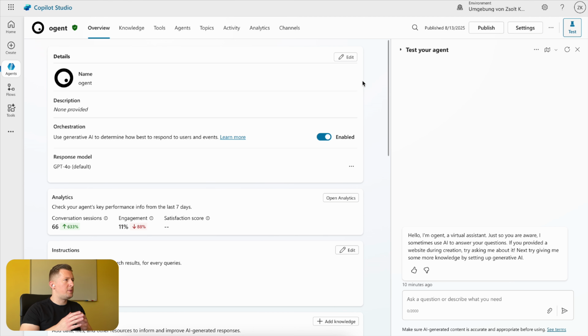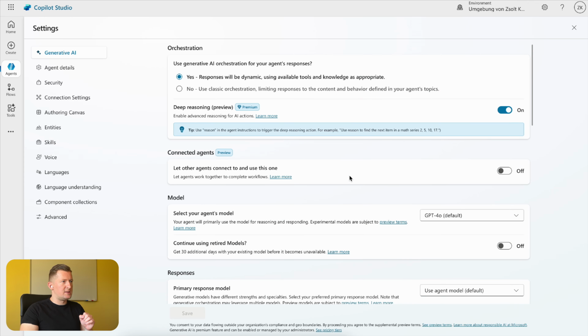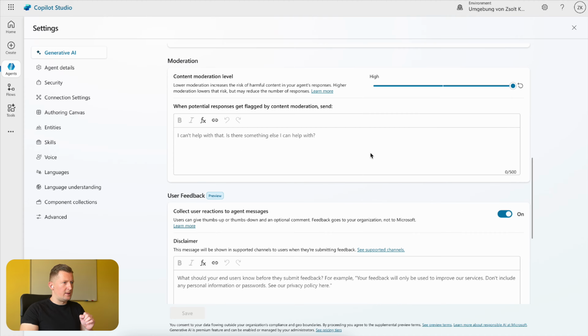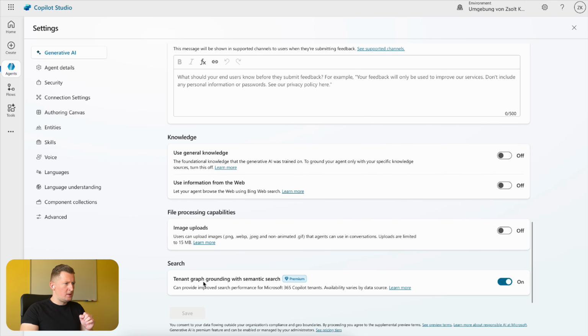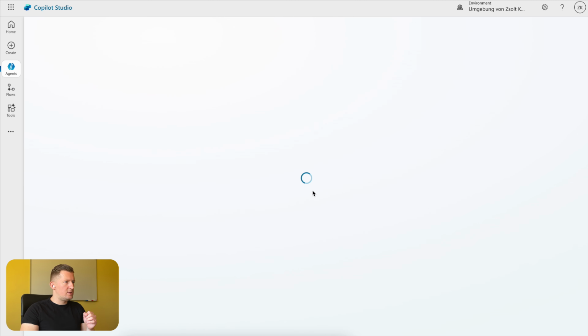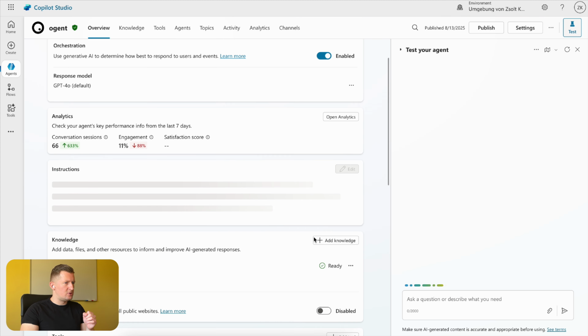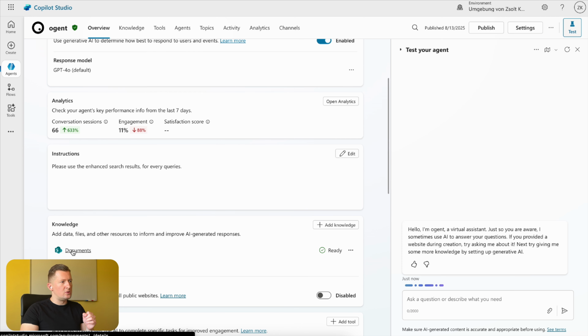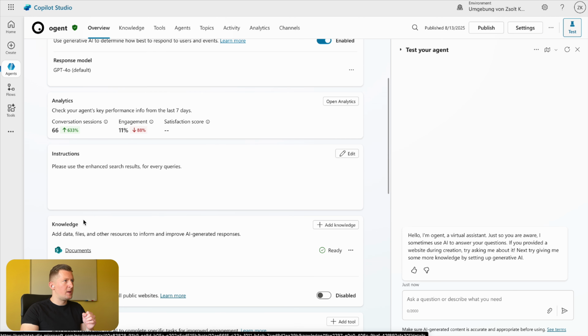If we are jumping into Copilot Studio, you can see here I created an empty agent. Generative Orchestration is enabled. The response model is GPT-4o. If we jump into the settings, we see that deep reasoning is turned on. And also on the bottom, this Tenant Graph Grounding with Semantic Search is also turned on. As a knowledge, I attached to this agent the SharePoint shared documents library.